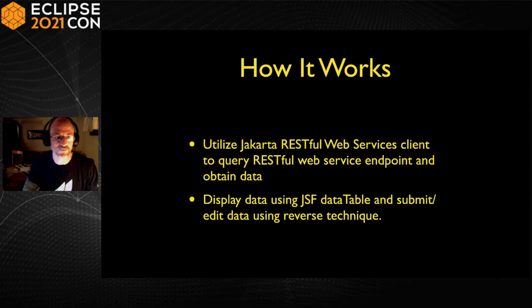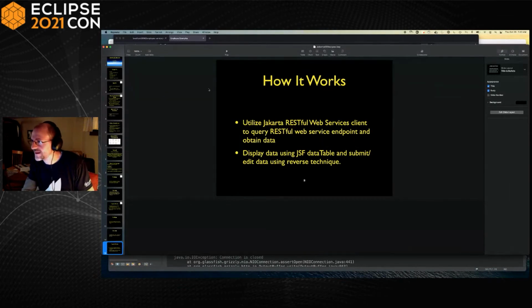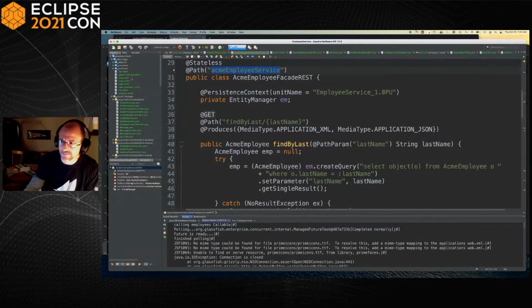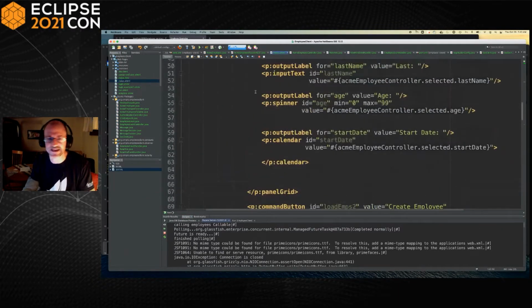In this case, I'm using PrimeFaces. So let's go ahead and show how I've done that. If I go back to my code here, I'm going to go to the employee client service, and I'm going to go on to my index.html. This is the view, okay?